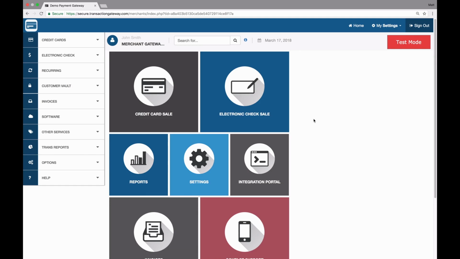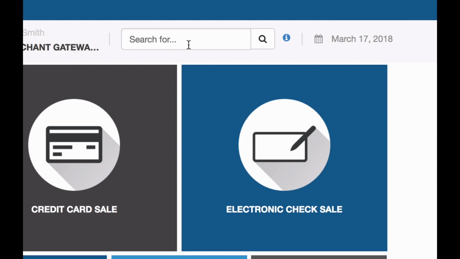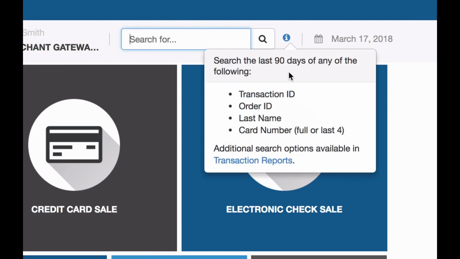The reports feature in the gateway is a powerful way to look at your previous transactions and see all the details about them. The easiest way to search is right from any page in the gateway. There's a search box up here, and you can use it to search for any transaction ID, order ID, last name, or card number, full or the last four.